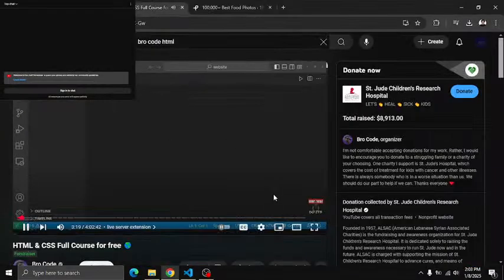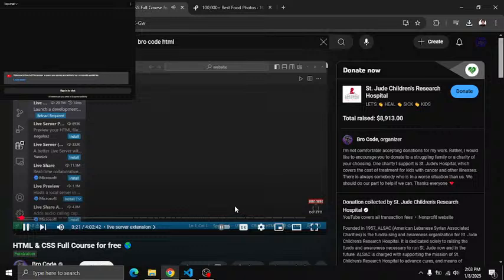Live Server extension. Go to extensions, look up live.